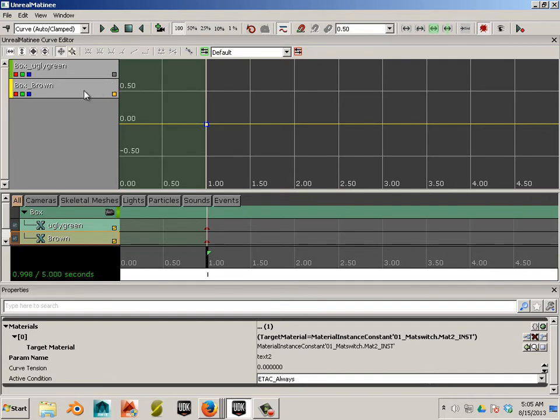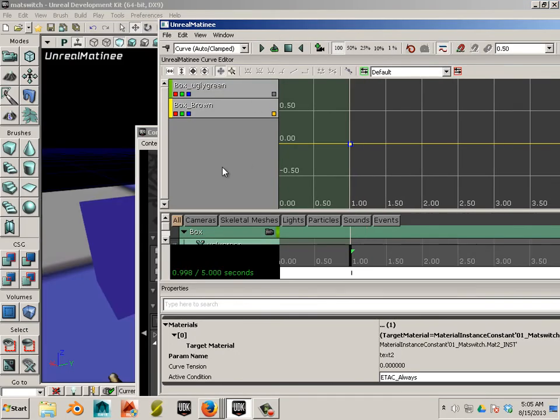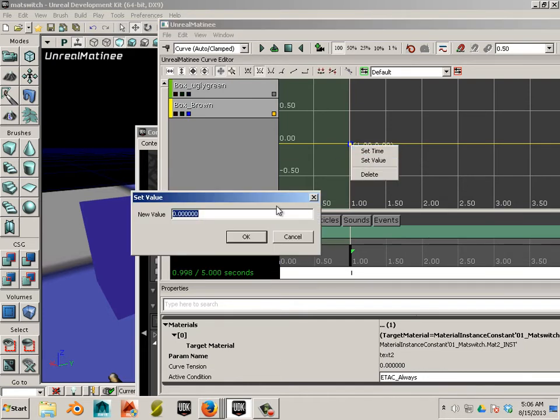First off, we'll concentrate on brown. It's already at brown, right? Brown is 1. So the blocks turn black. Why? Because I just changed it to 0. The keyframe did that. So what I'm going to do is turn all this off and concentrate on one of these at a time. Right click, set value 1.